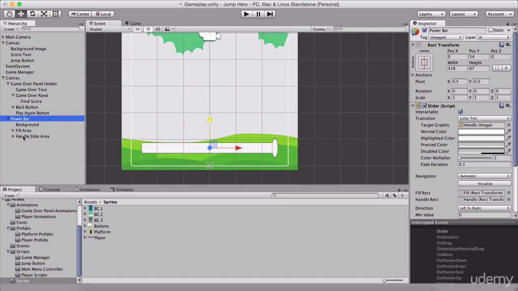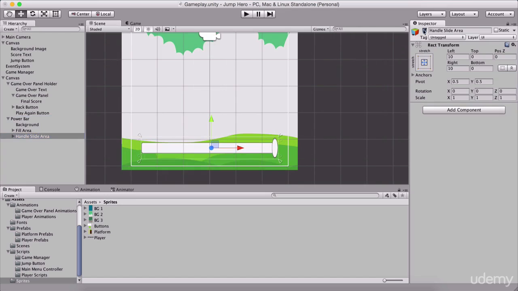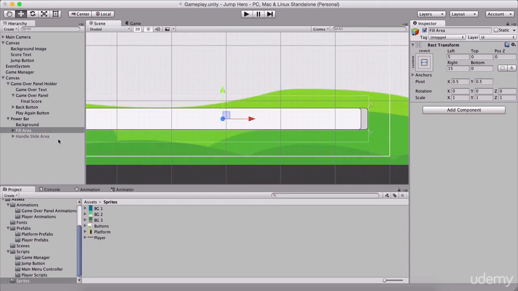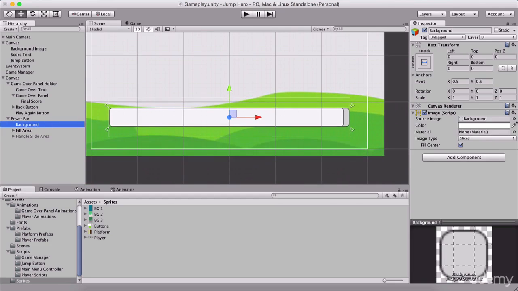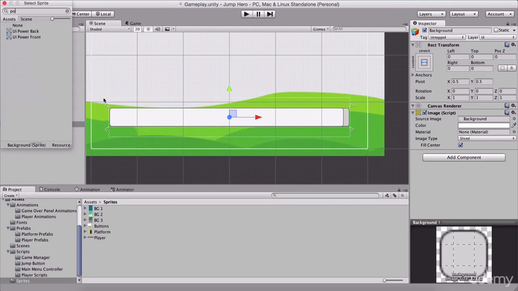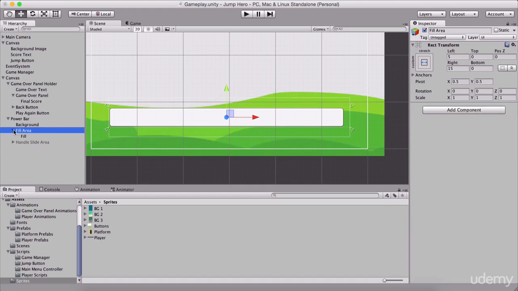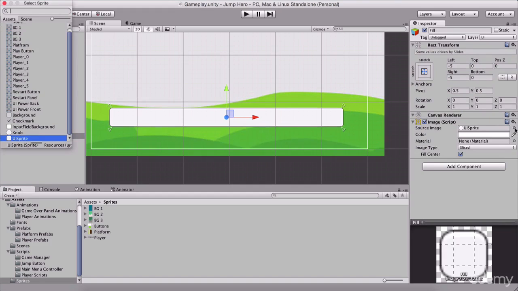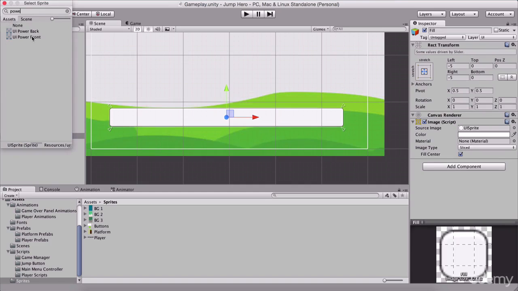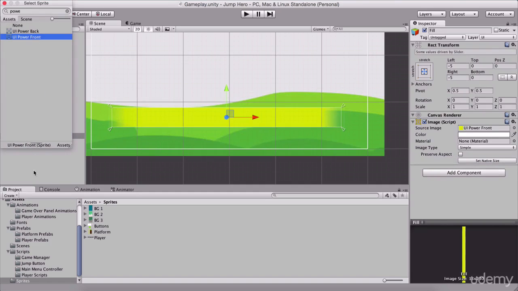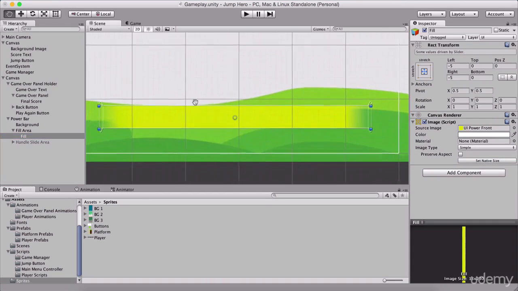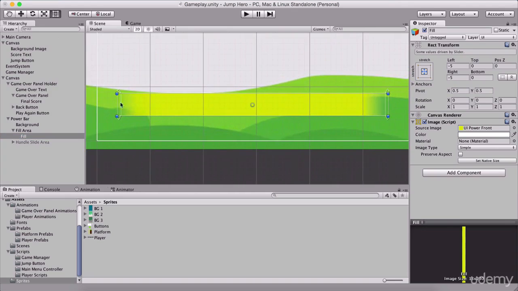And now for the handle slide area, we are going to disable it because we don't need it. We are going to take the fill area, or the background also, and I'm going to change the background here to power UI back. And here for our fill area, for the fill, I'm going to set it to power UI front. So like this. And I'm also going to take our power fill area, so here, and I'm going to resize it a little bit. So something like this.